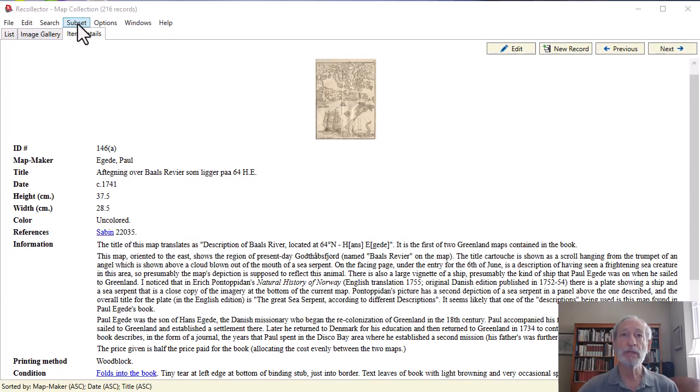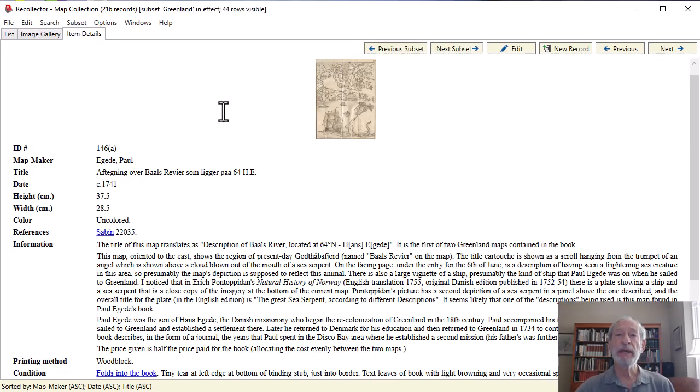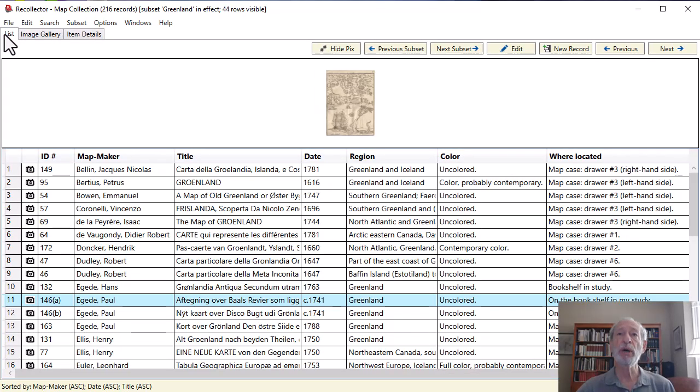You can also create subsets, which lets you look at just a part of your overall collection. You can define as many subsets as you want. You can switch to them easily. And now I'm looking at a subset which, if I go back to the list view, I see just has 44 elements rather than the full 216 in the collection.